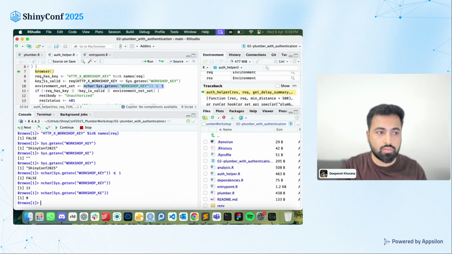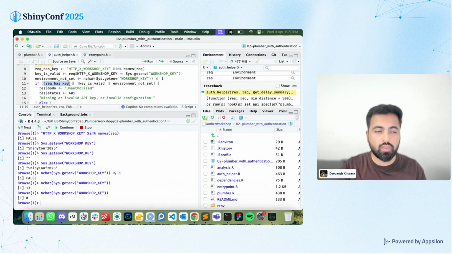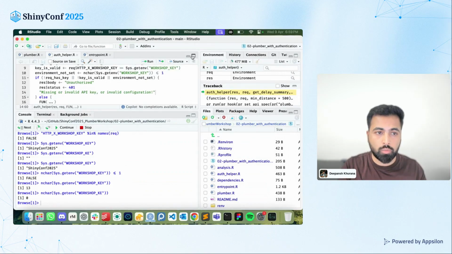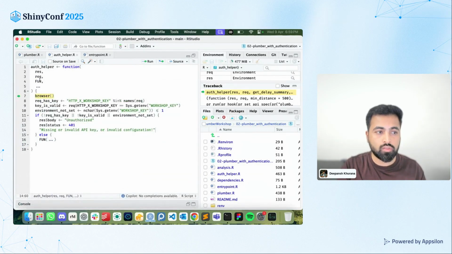So these are three conditions that check if the request doesn't have a key, or if the key is not valid, or if the environment is not set. Then it returns unauthorized, with a code of 401 and a message. Going back to the Plumber reserved keywords, we had the request and now we have the response. The response has a body. We're modifying the body manually and we're modifying the status manually.